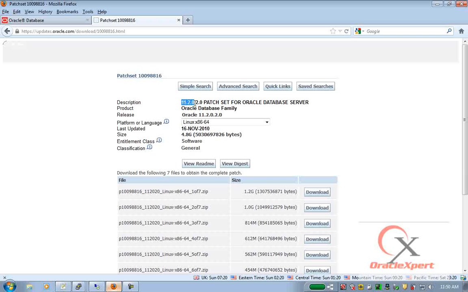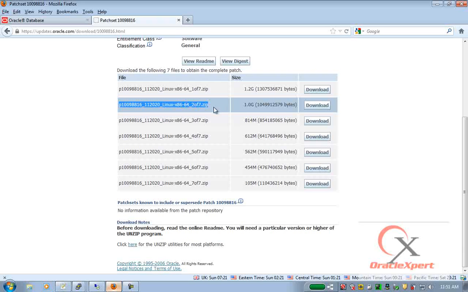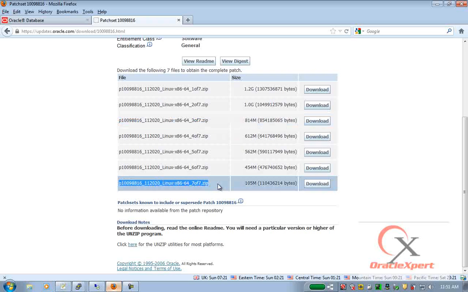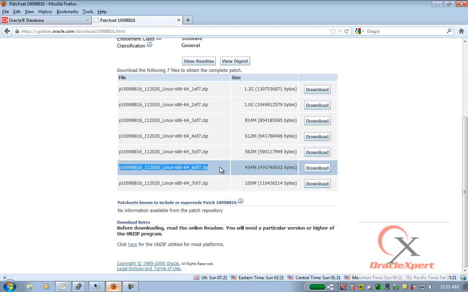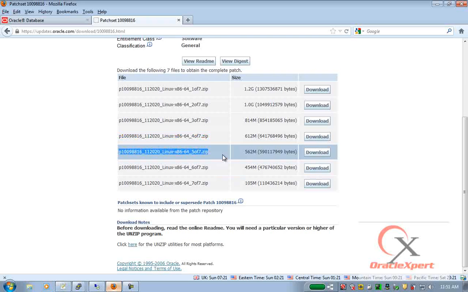See here, 11.2.0.20 patch set for Oracle database server, and you see all the 7 CDs. Part 1 and part 2 are database CDs. Part 3 is the grid infrastructure. Part 7 is the Oracle deinstallation utility. Part 6 is the example CD, which was in earlier versions called the companion CD. Part 4 is client CD and part 5 is the gateways.